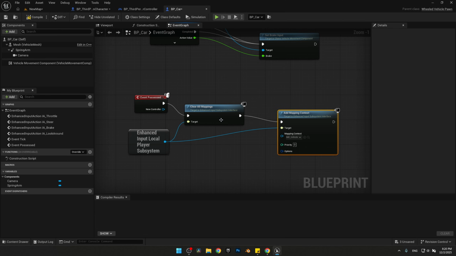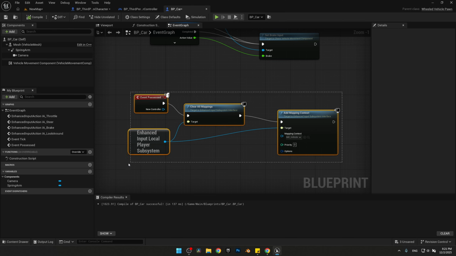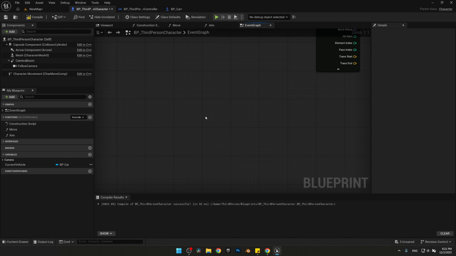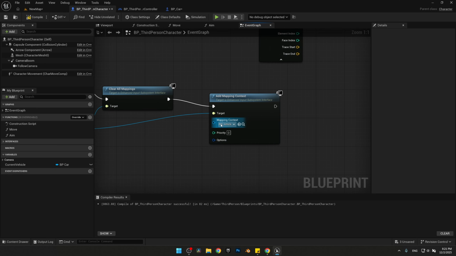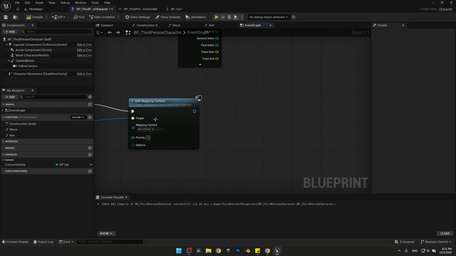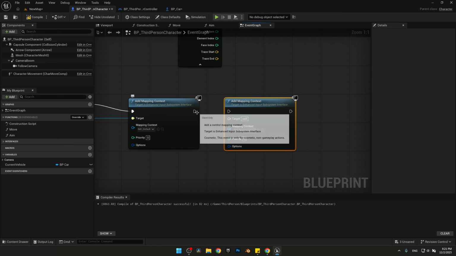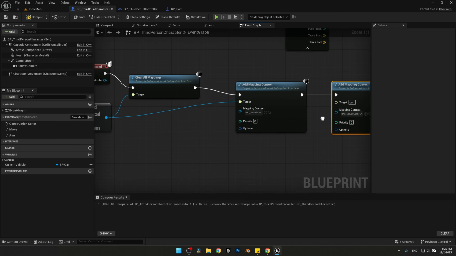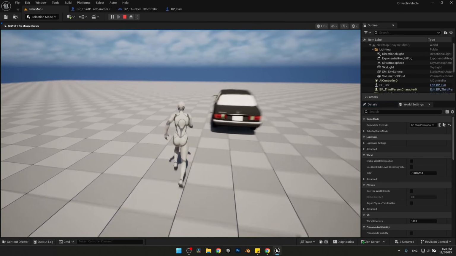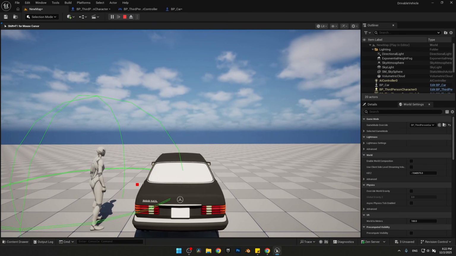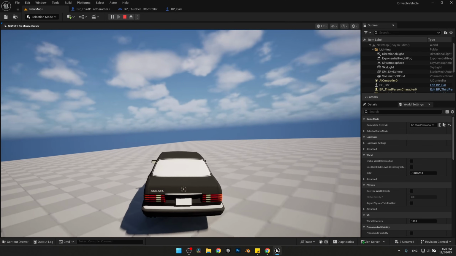We should do the same for the character blueprint, so let's just copy these and paste it inside character blueprint. Just change IMC vehicle to IMC default, which is the default input mapping context for the third-person character. And we also need to add IMC mouse look. Compile it and let's see the results. As you can see, we can successfully control the vehicle after possession.